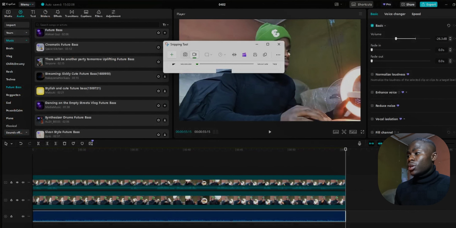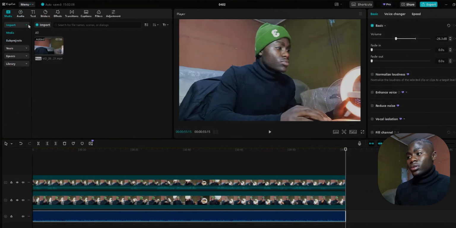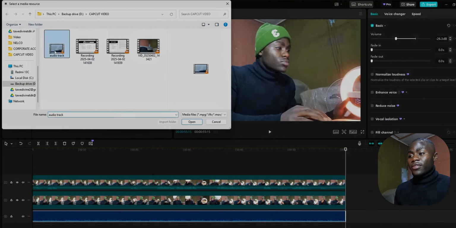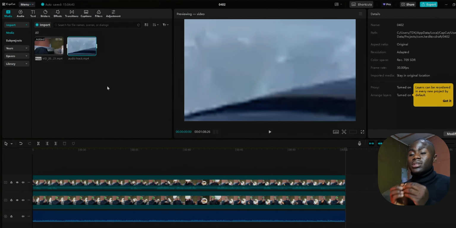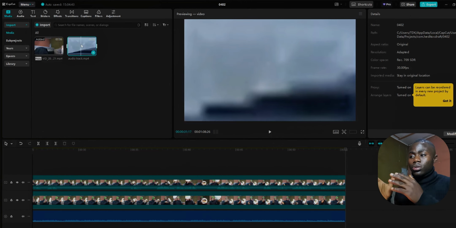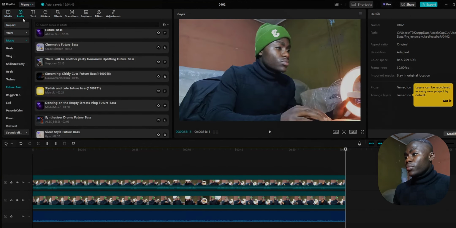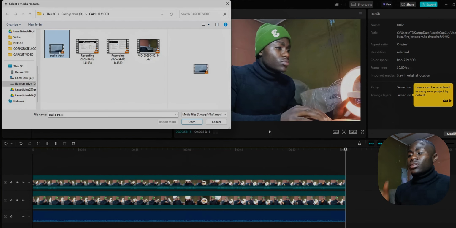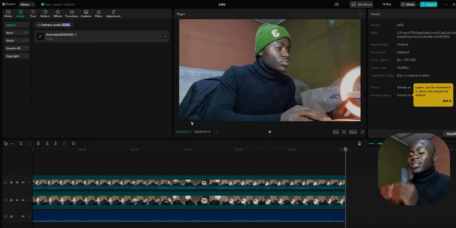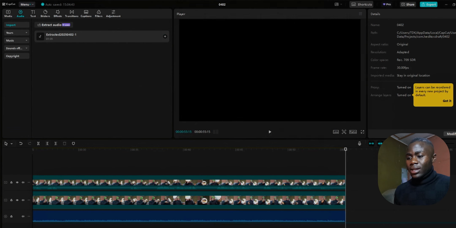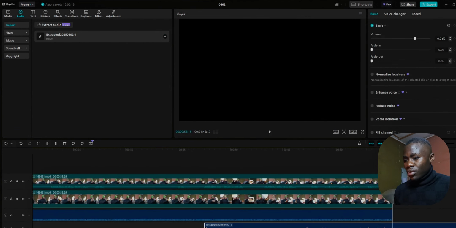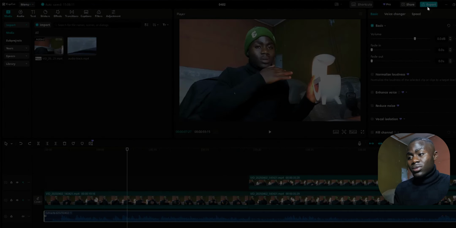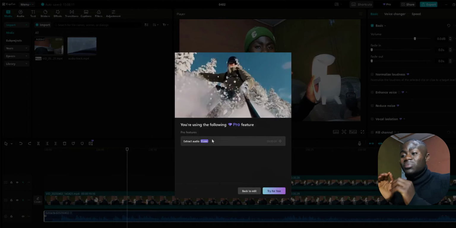When you're done, you come back to media, you click on import and import that video. Now this video, we don't need it. What we need from this video is the audio track. Come to audio, click on import, then click on extract audio, then we select the video actually, and click on import. So it extracts the audio out of that video. You can just pull this down to your timeline and you have the audio. If you come to export, you still have this extracted feature that we've used.